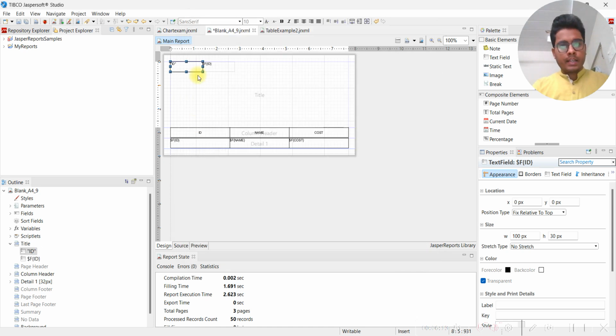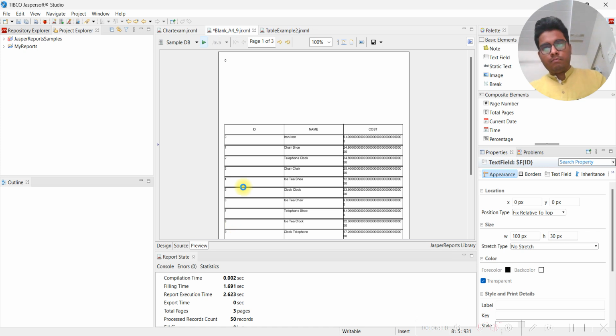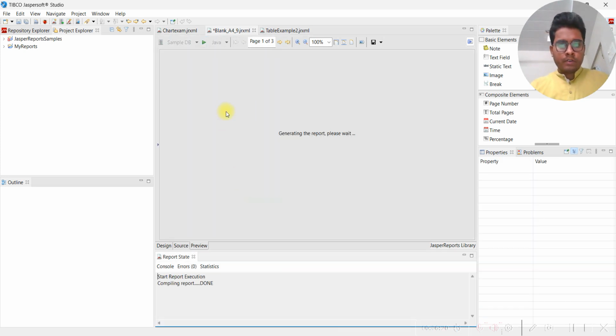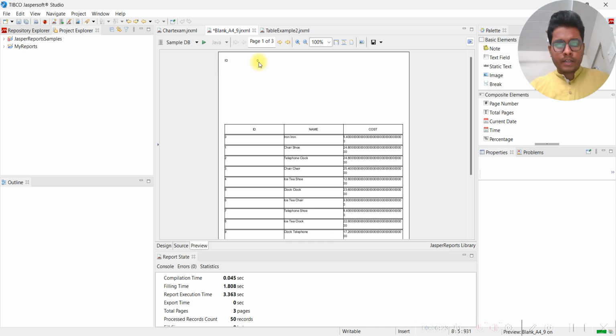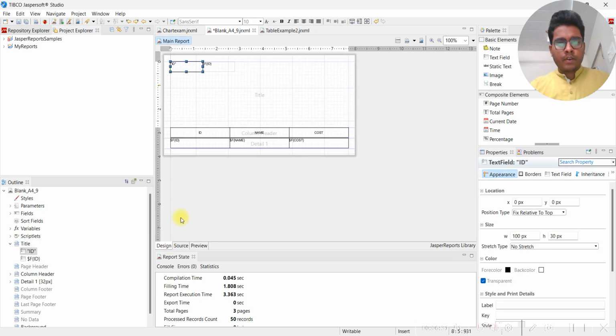I have made this as id, and this is id value. You can see I got this particular reference line. Now if I want a line or something like that, I can do that also. If I want this repetition, then I can repeat it.